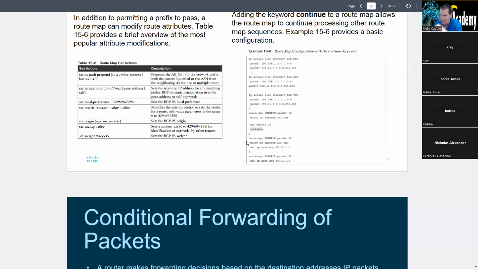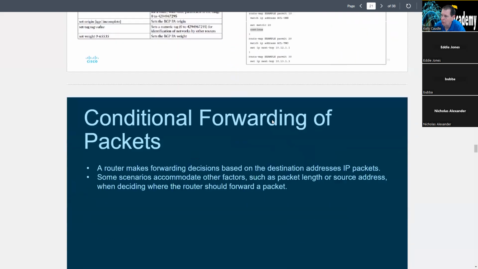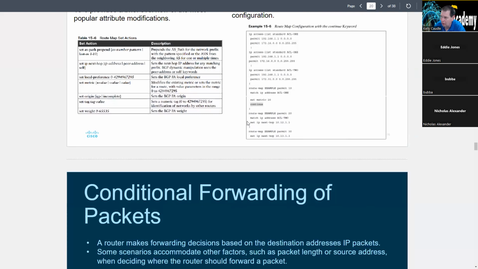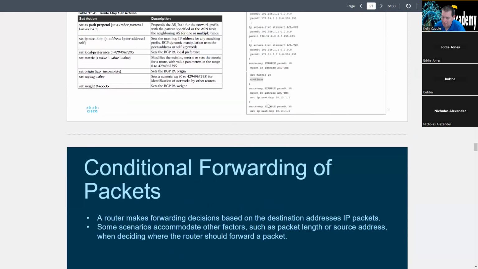Look at the type of control that gives you, and the ability to control where your packets go and what they're going to do. Now notice here's a route map that's setting the next hop IP address. Why could a route map like that be useful?